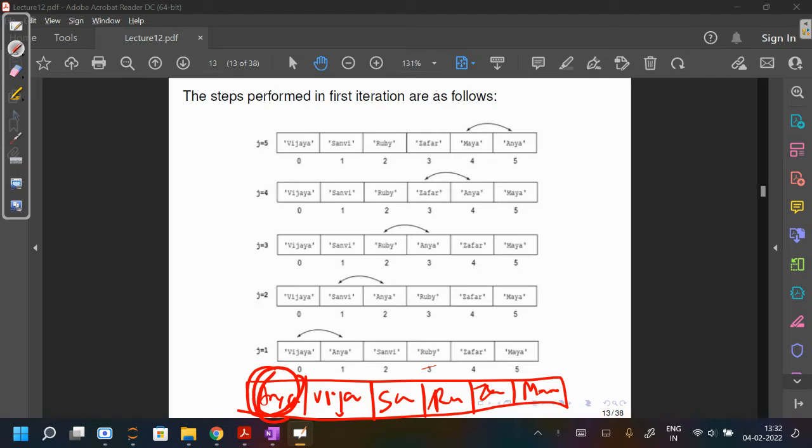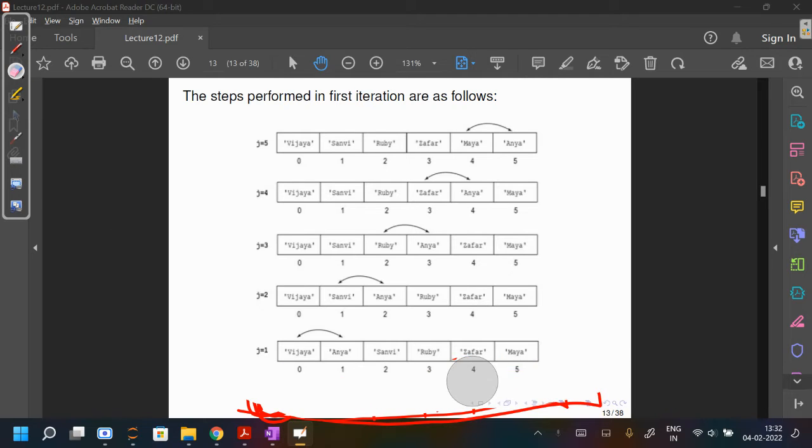So after the first iteration, you get Anya at the first place. Now in the remaining part, you will apply the same process. You will compare these two. If out of order, you interchange them. Compare these two in a similar way. So we can see the program for that.